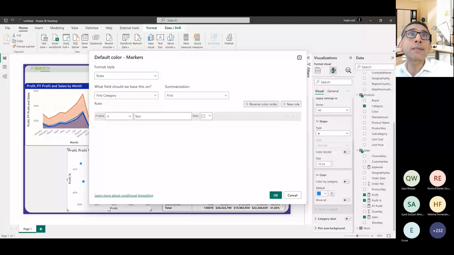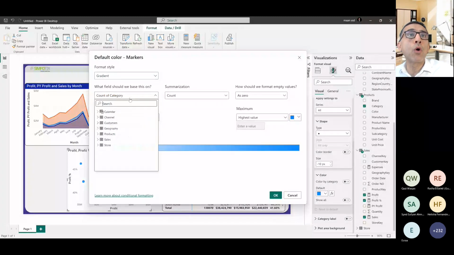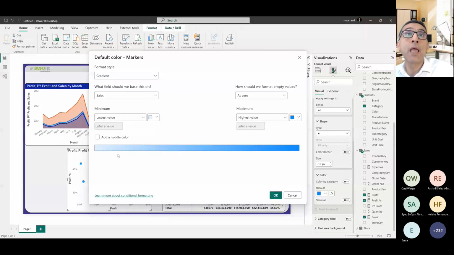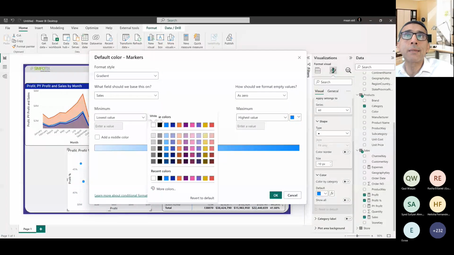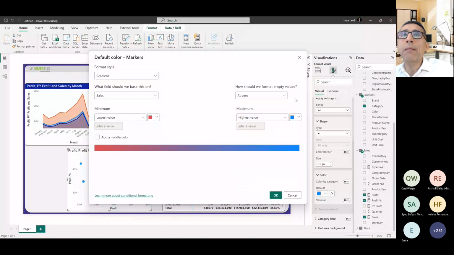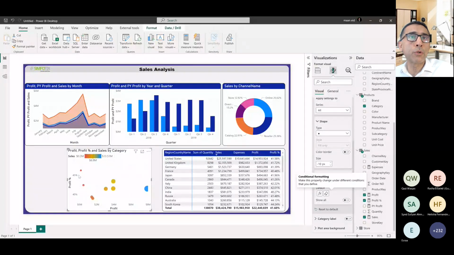So I will say it's a gradient based on the size, based on the sales. The size of the circle, or the marker, is based on the size. So from the lowest to the highest, from here to there. Okay, and maybe in between I need an orange color. Orange. So I'll go and say okay. Now, here you see, those are less sales.